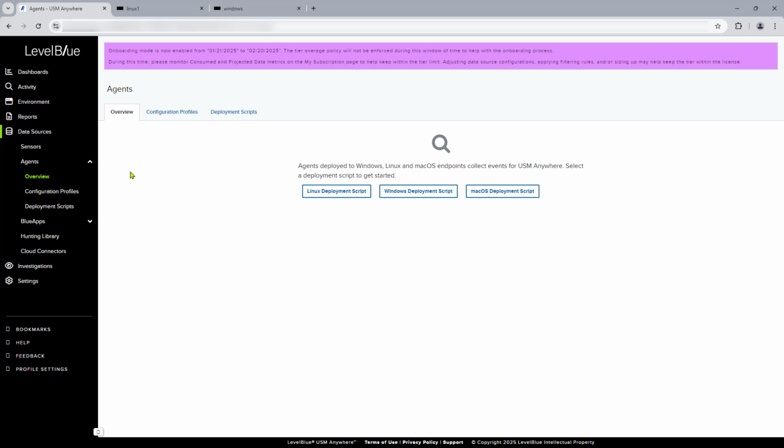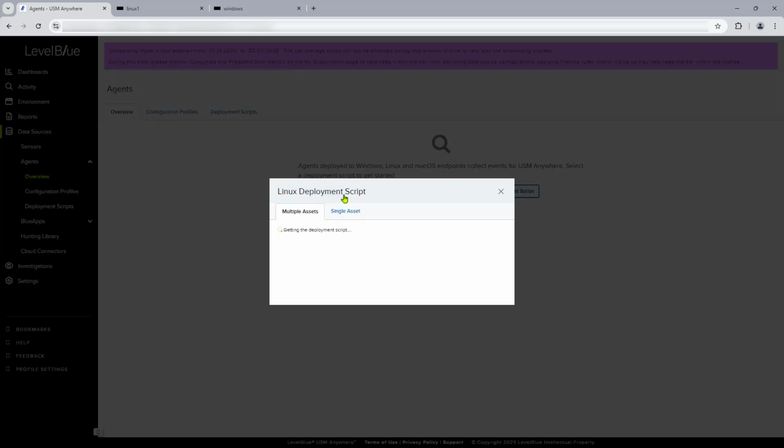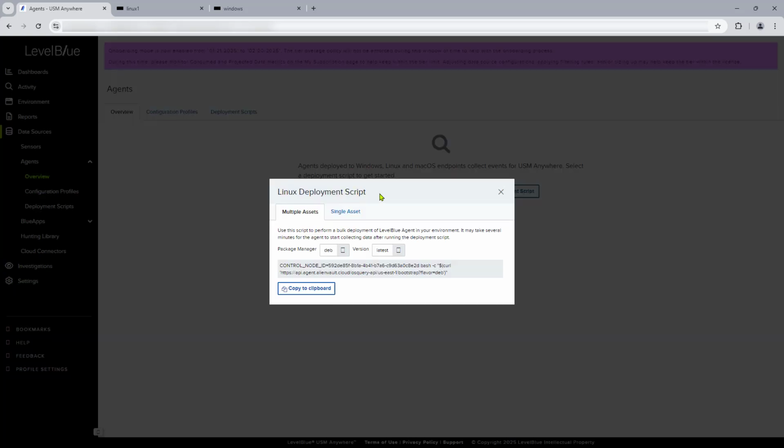To install the LevelBlue agent, we need to run the appropriate deployment script, and the agent will automatically register with your USM Anywhere environment. Here, I'm going to click on the Linux deployment script, and we have two choices. With the multiple assets script, I can download and install the agent with a unique install string that includes the node ID of this USM Anywhere instance, as well as the download and installation using this set of commands here.